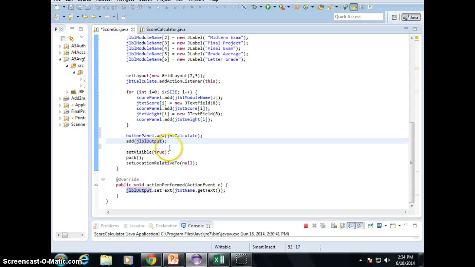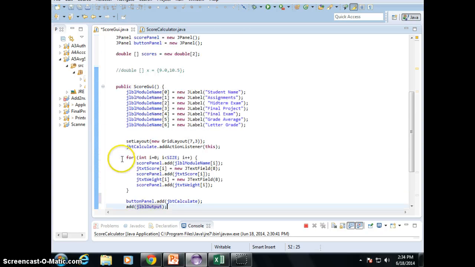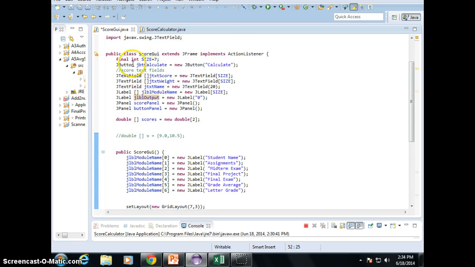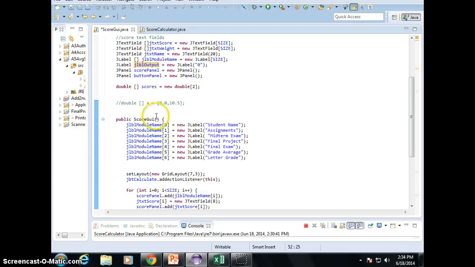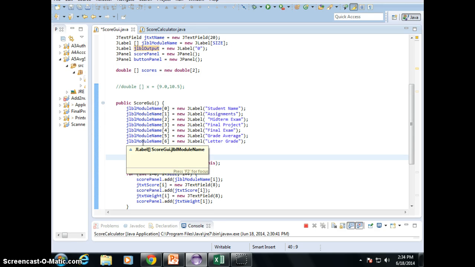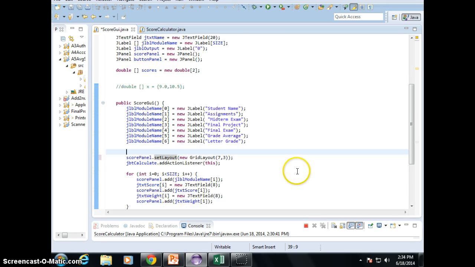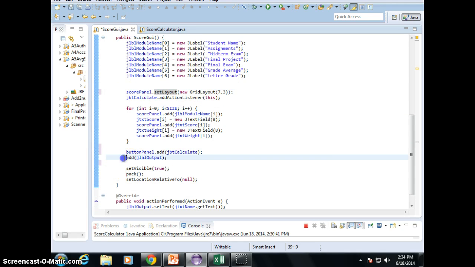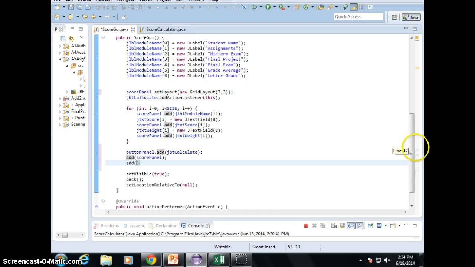And I need to make sure, remember, if I add directly to the frame, I set the layout to the frame here. Where's the set layout? I need to set the layout to my score panel, right? Instead of the frame. And add the score panel, and add the button panel. Now, if I add like this, the layout's an issue again.